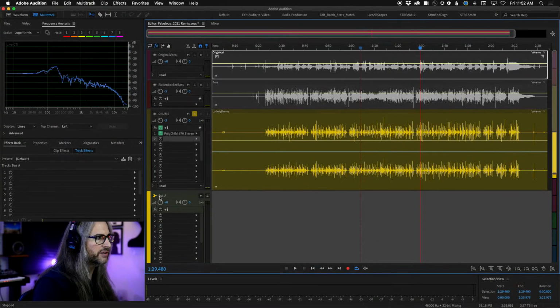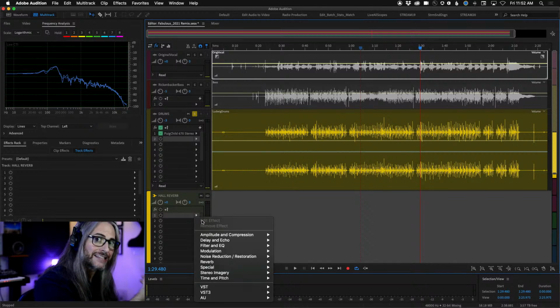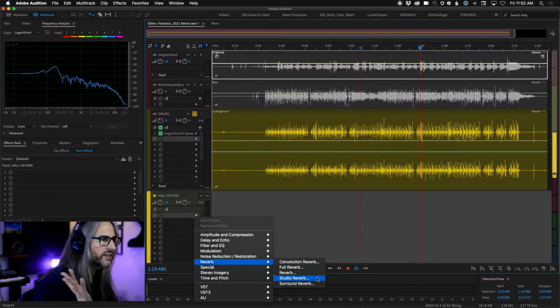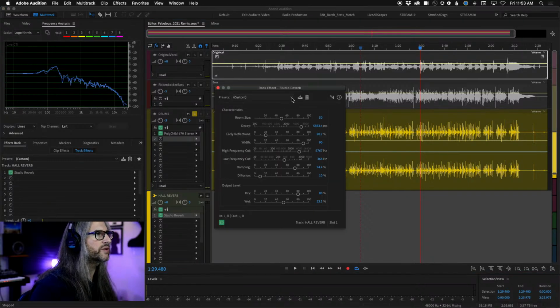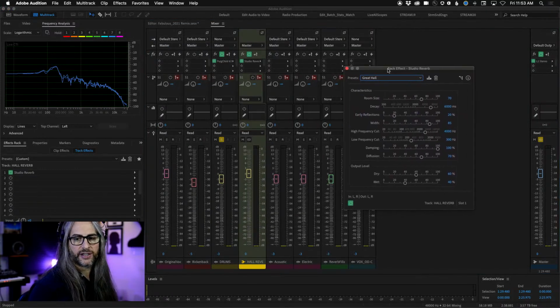It appears right below, named bus A. So let's call this, we'll do like a hall reverb. And here we'll insert a reverb effect. I'm going to use one of our native ones. Let's go to the studio reverb. I'll choose the Great Hall. Now, I'm going to switch over to the mixer for a second here.